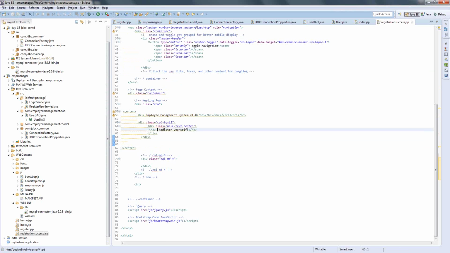and here we will write something like user has been registered. Forget about my spelling mistake, I'm used to writing using the dictionary. So okay, user has been registered successfully.